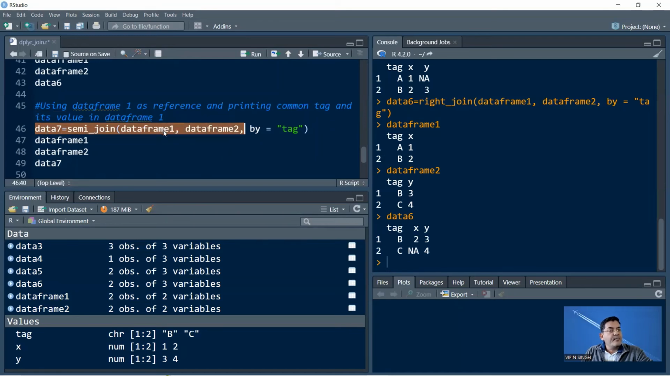Data frame 1 becomes a reference, and you are again looking at the tag column here. So you say by equals tag. Tags in data frame 1 which are also common in data frame 2, and the value that is printed is only for data frame 1. That is why it is called the semi-join. So you say data 7 equals semi_join, and in round brackets, argument 1, data frame 1, comma, data frame 2, by equals tag.